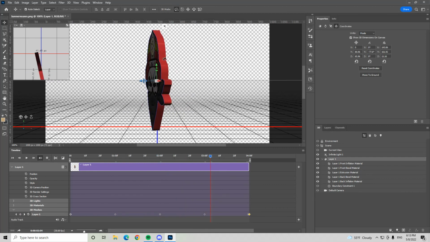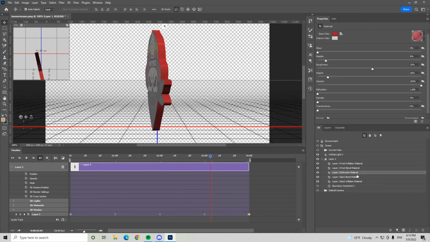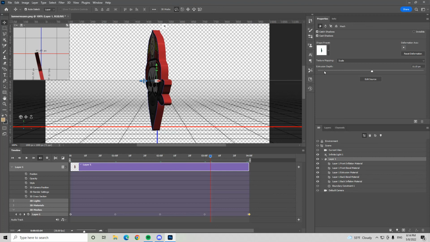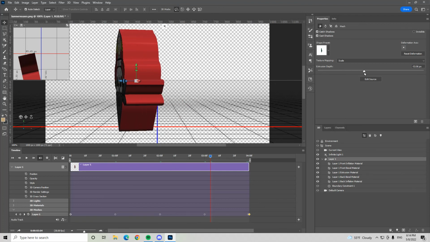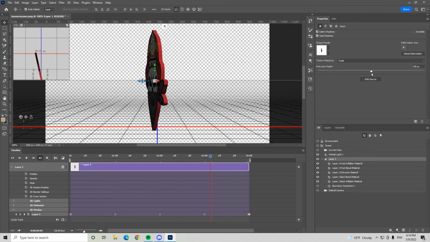Again, when it's at 90 degrees here, and if you go back to extrusion material, you can change that color if you want. Or go to layer 1 and the extrusion depth. You can make it thicker, thinner. It always looks better thinner. But whatever you want there, right?